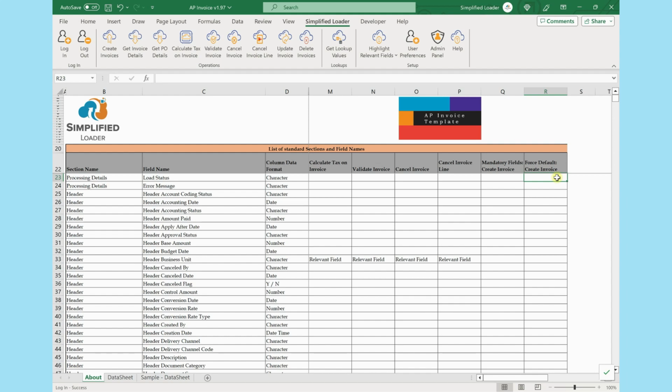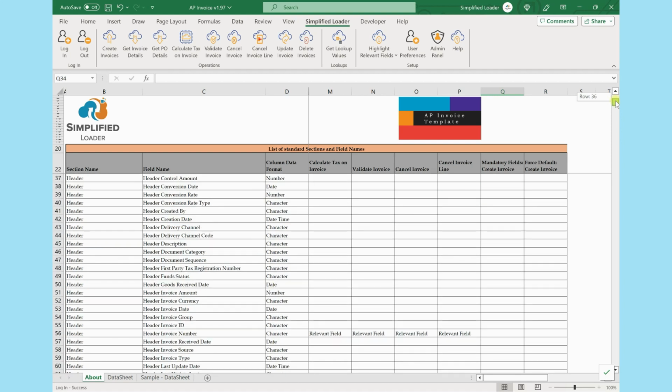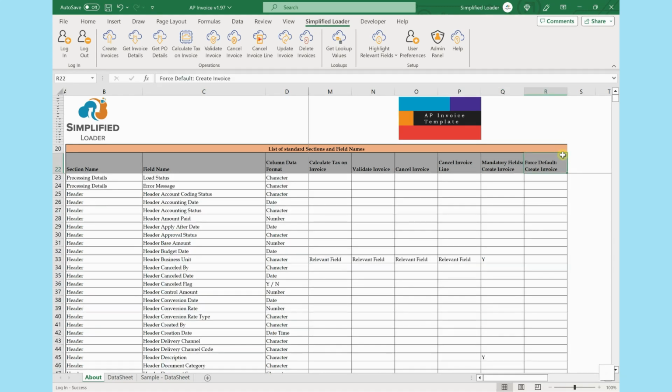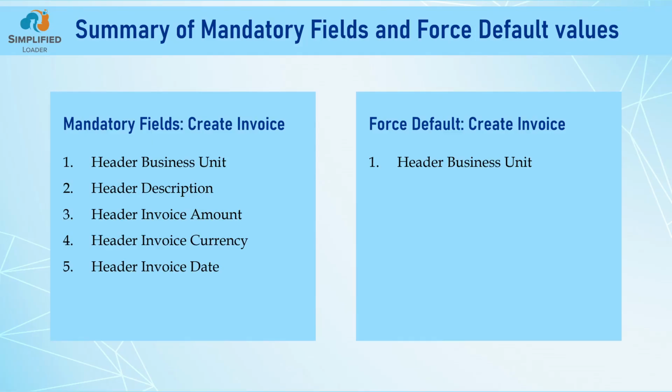To define a mandatory field, enter Y in the About sheet against the fields you wish to make mandatory. To set the Force Default value, enter the value in the cell. In this example, the default value entered for the business unit field is US1 business unit. This slide gives a quick summary of mandatory fields and Force Default values used for the demo.